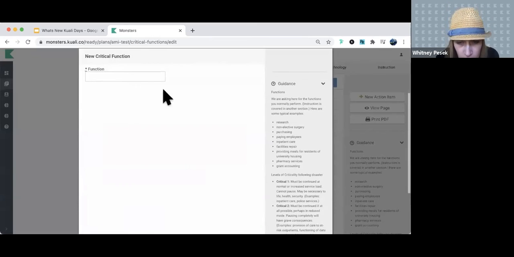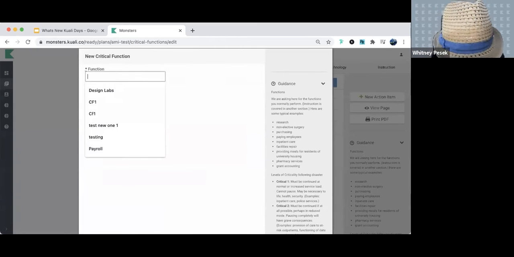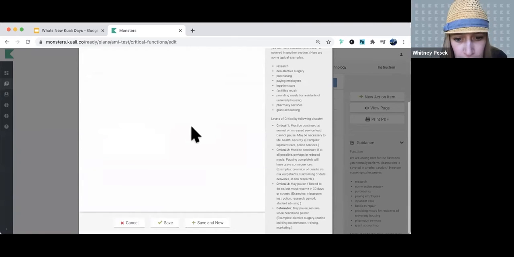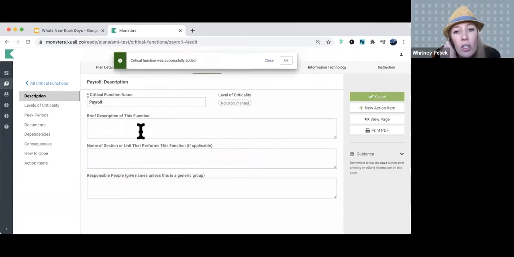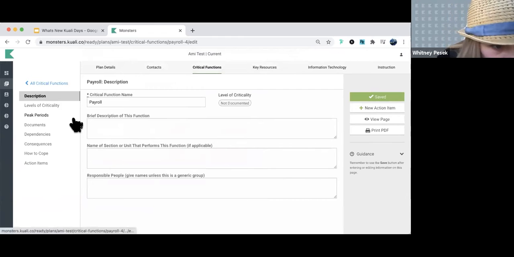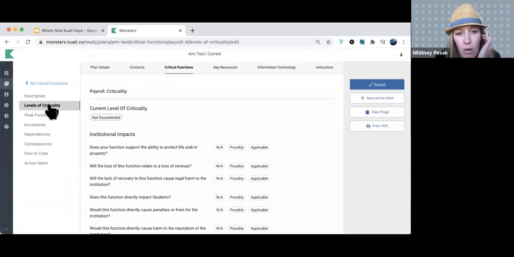And if you go here, let's go ahead and add payroll, which seems to be one that is pretty common. It's going to create that critical function. And as you can see here, it says that no level of criticality has been documented. So this is the new page that we've added to critical functions.